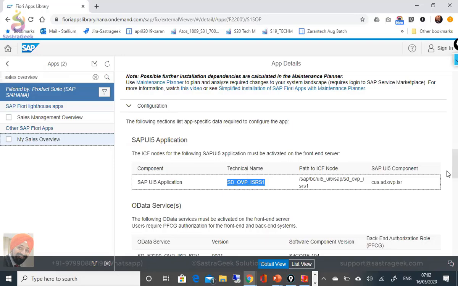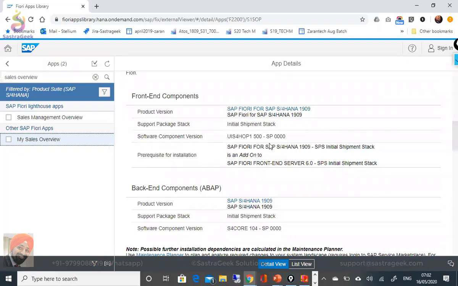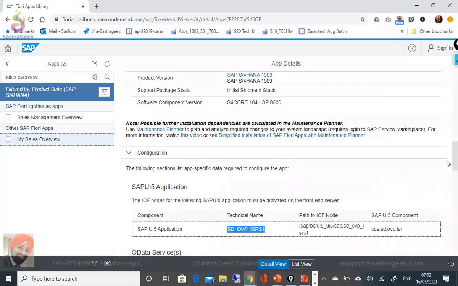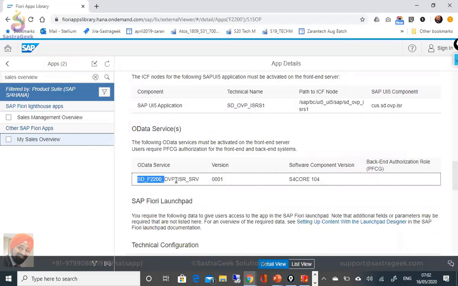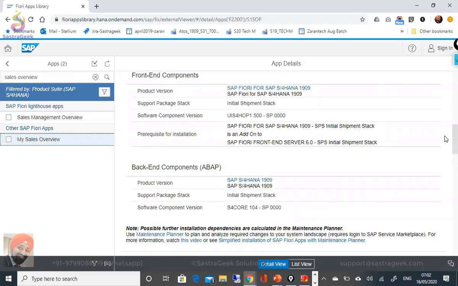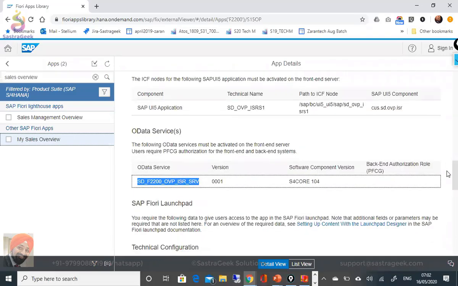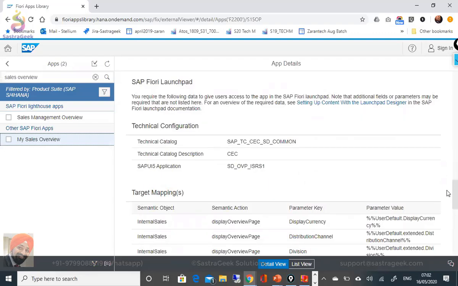Once both front-end and back-end technical components are available, and once your UI5 application is activated, which basis needs to activate, the service of this application, and this is the OData service, this service also needs to be activated. So your OData services, your UI5 application services, and your front-end and back-end components: once everything is available and activated, then only that application would be available to be used in your system.